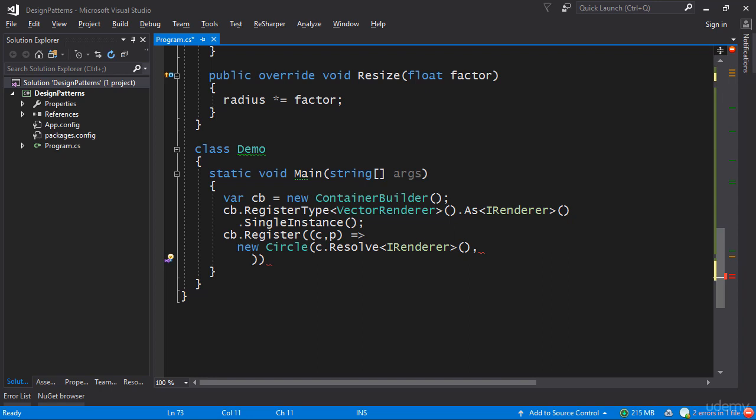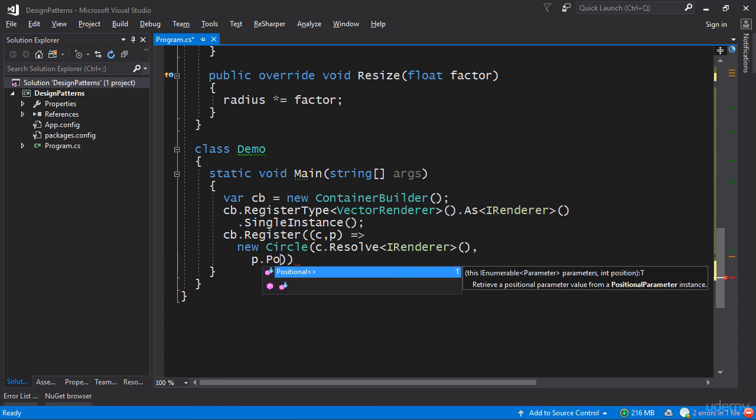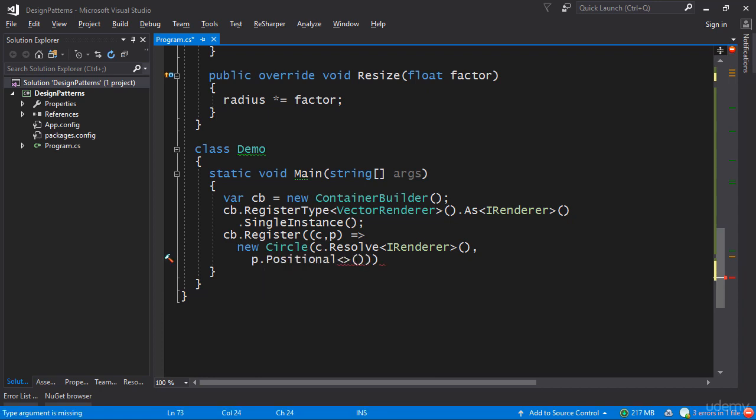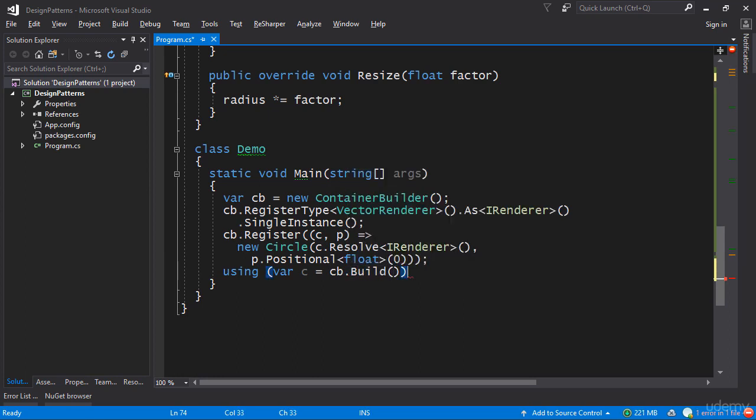So in this case, all we do is we say, oh, there is a positional argument here. You can also have a named argument, by the way, if you want. I'll just do positional. So there's a positional argument here of type float. It's at position 0, and that's it. We are now ready to actually build a container and then start using it. So let's try it. Using var c equals cb.Build. So we've built the container.